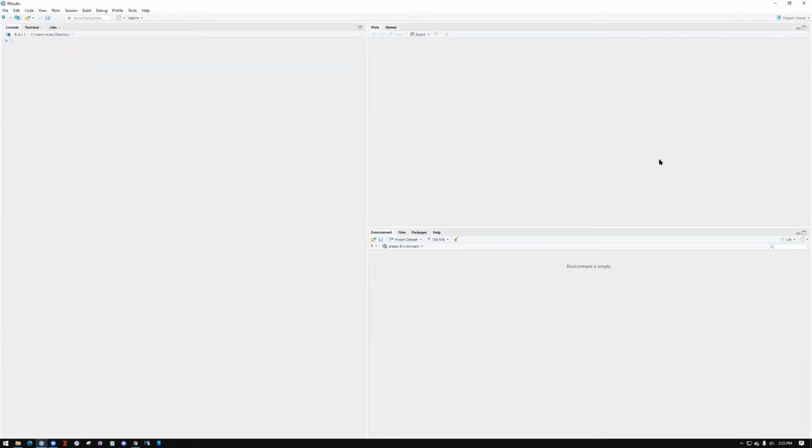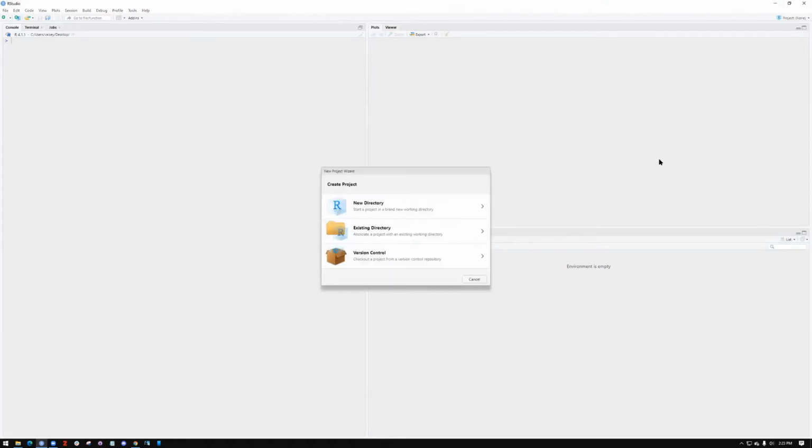And it's going to think for a minute. And then it is going to give me the option of creating a new folder, as you'll see, using an existing folder, or creating a new project using version control like GitHub or something like that. So I'm just going to use an existing directory.